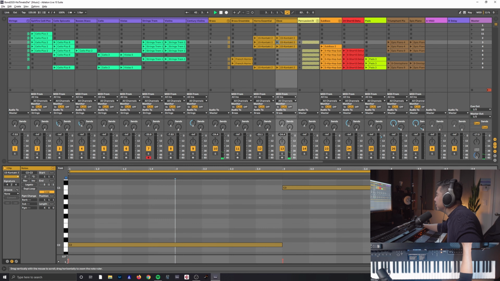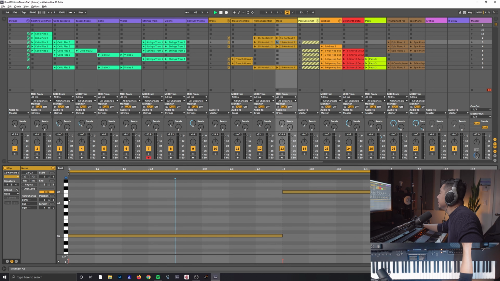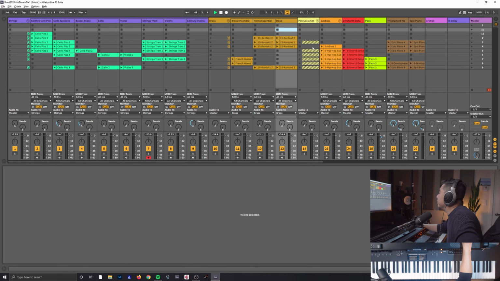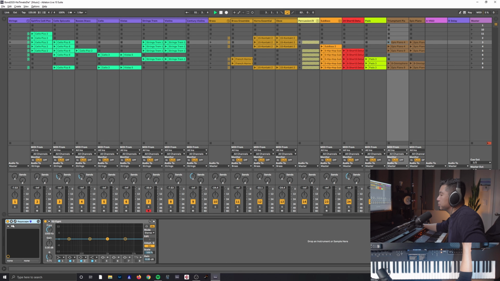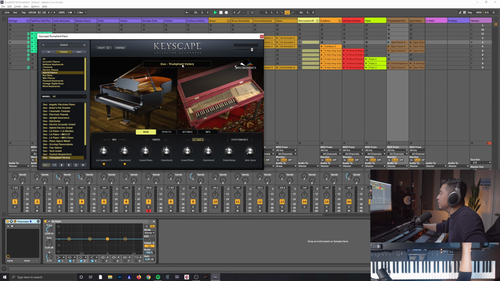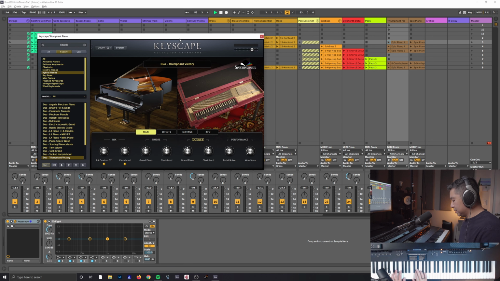So if I expand this, I think I'm just going C to C. It's nothing to write home about for interest there. Let's see what happened here with the epic piano. Okay, so it's basically the chord progression I was just playing, but this time we're using the very beautiful Spectrasonics Keyscape with the Triumphant Victory patch. And once again, this is an amazing library.